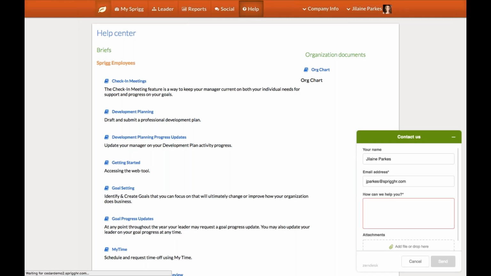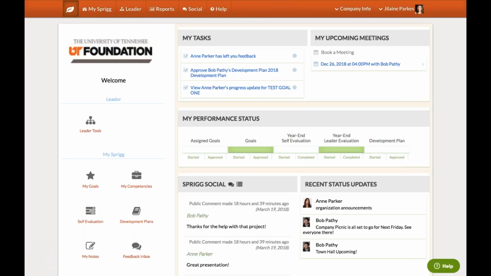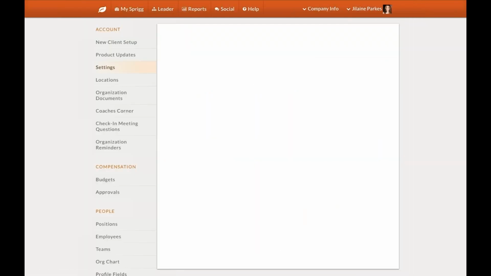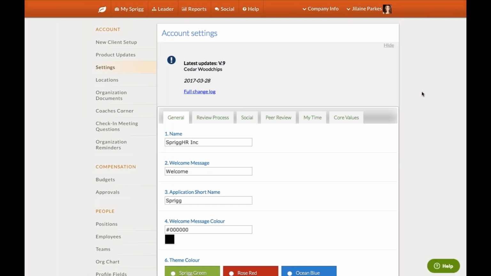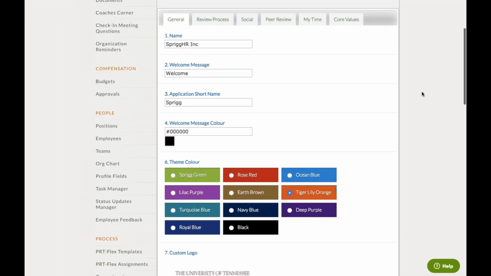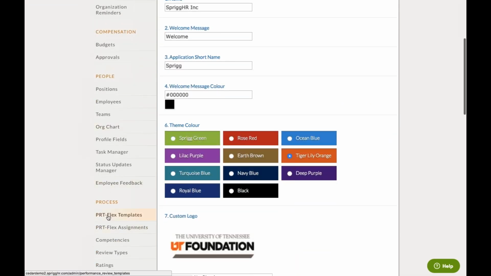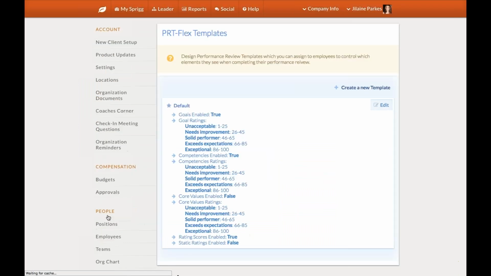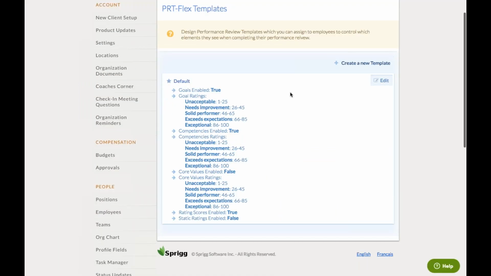Okay, I'll jump back up to the top here. And what I'll do now is take a moment or two to bring us into the final component of our demo today. I wanted to highlight a feature called performance review templates. Within this area, we are able to design a unique performance review template for a specific audience. So if I were to access the PRT Flex, as we refer to them, I'll click on here. And what I have now is the ability to build a unique performance review template for a unique group.